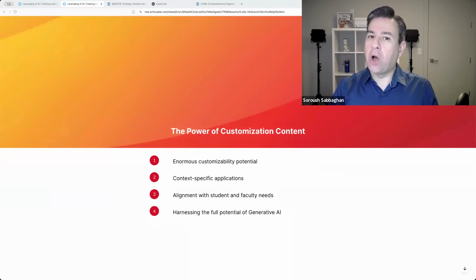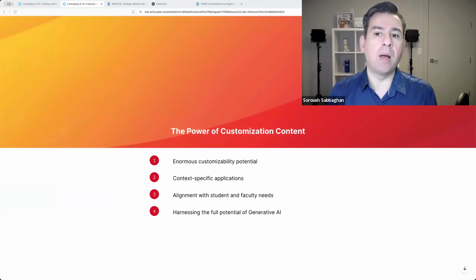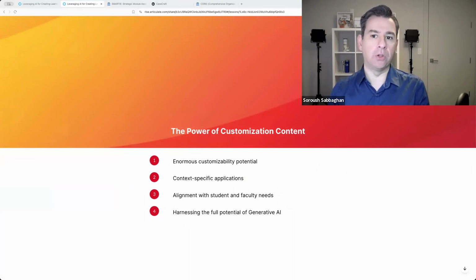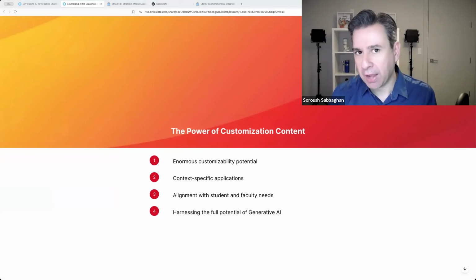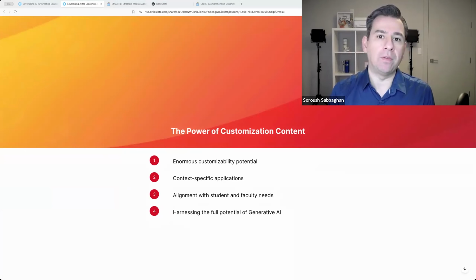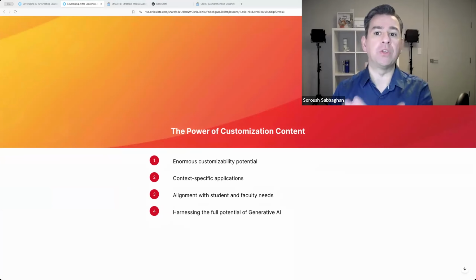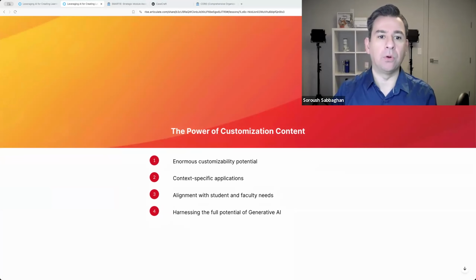I truly and honestly believe that the strength of generative AI comes from how customizable it is. If we want to get the most out of this technology, we should focus on creating applications that are specifically designed to meet the needs of our students and faculty. By doing this, we can make sure that the technology fits our unique educational environments, which in turn makes it more practical and useful.